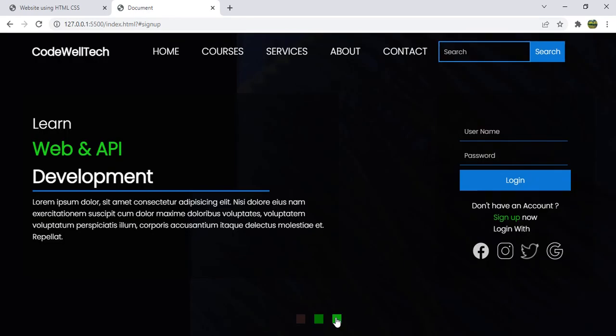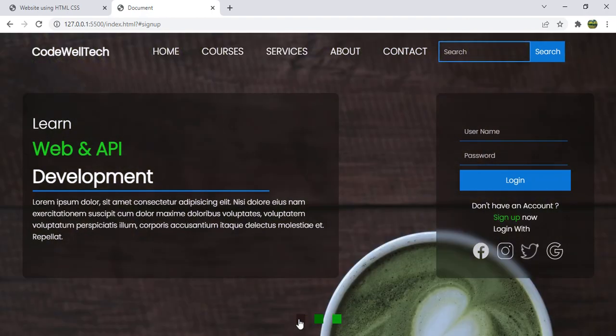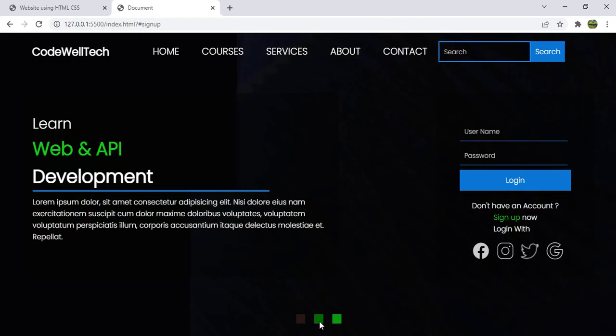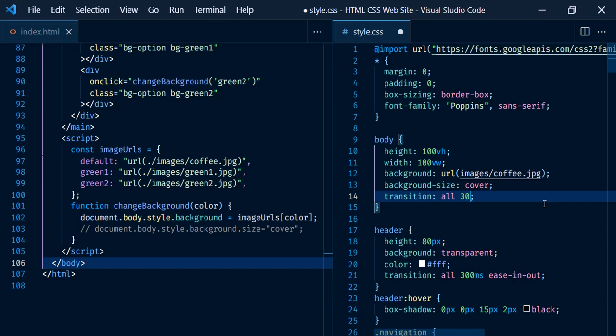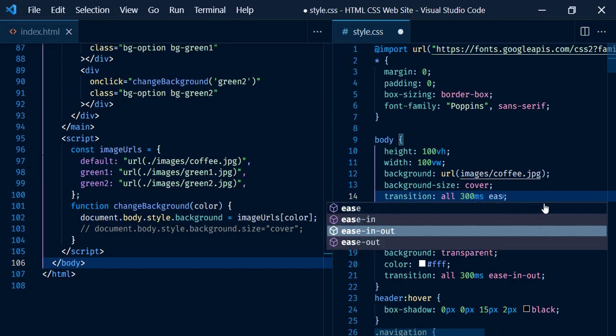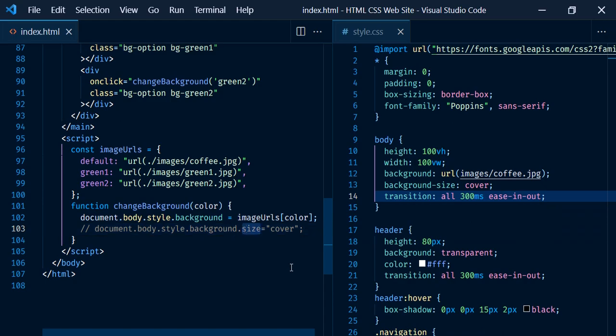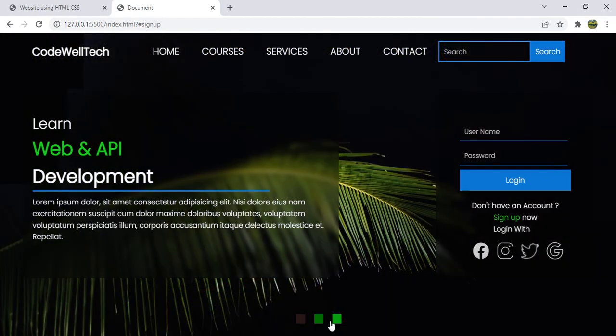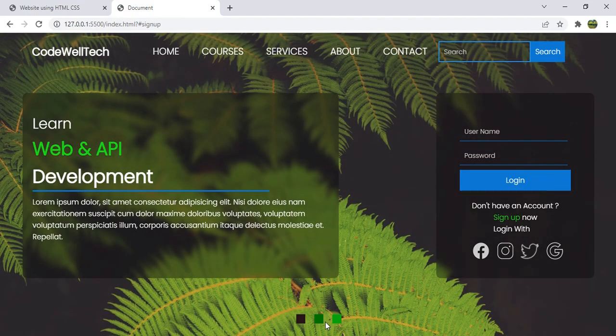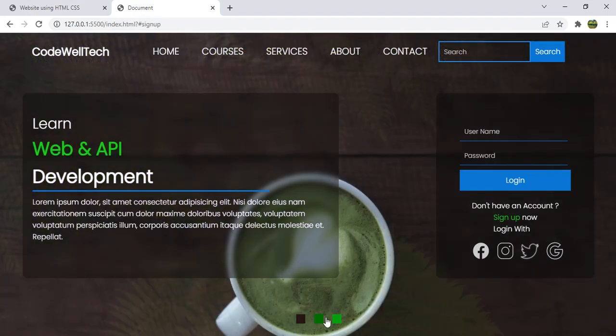There we go. But you see some jerk, right? And also we can see that our background image is not proper, right? And also we don't see any smooth transition when we change the background. So go to body, all, 300 millisecond ease-in-out, and also this background size property should be background, this should be background. Cool, cover. Now let's go here and click on green. There we go. Now we can see that everything is fitting in properly and everything works properly.